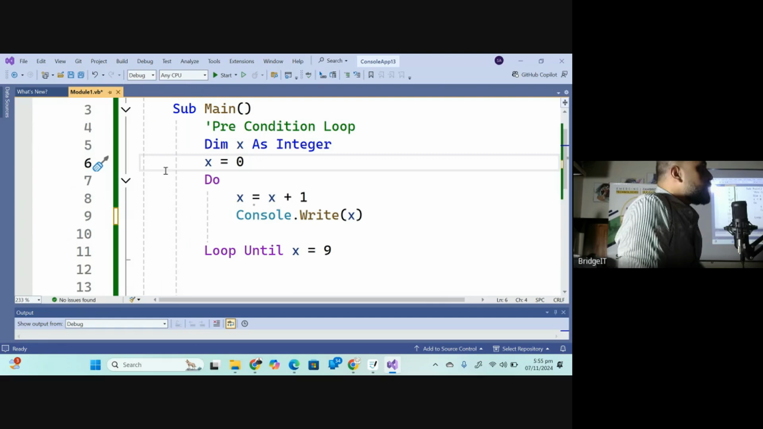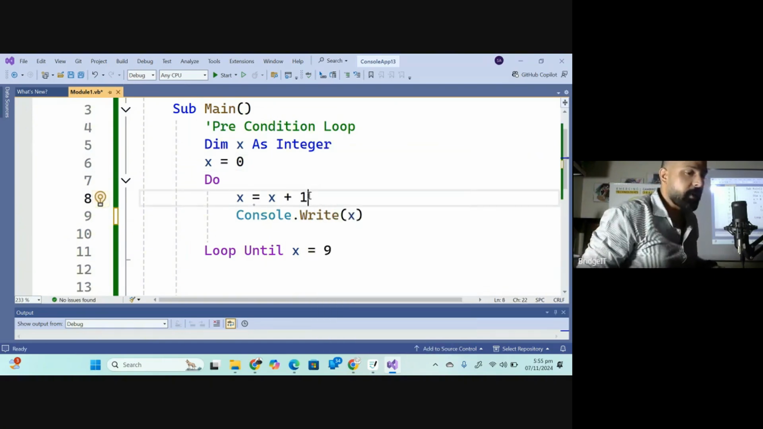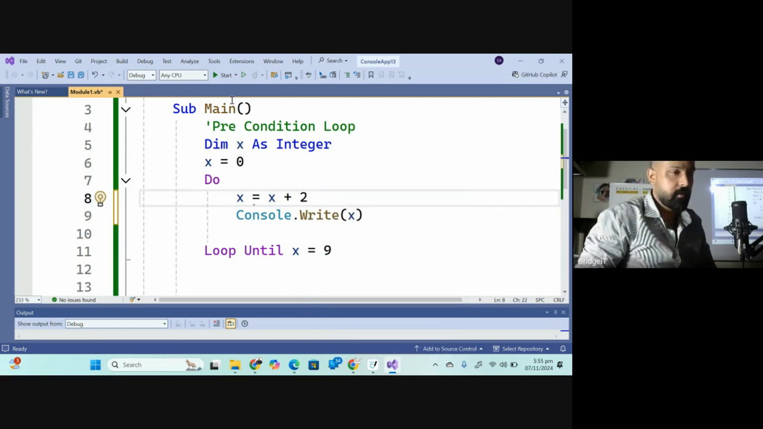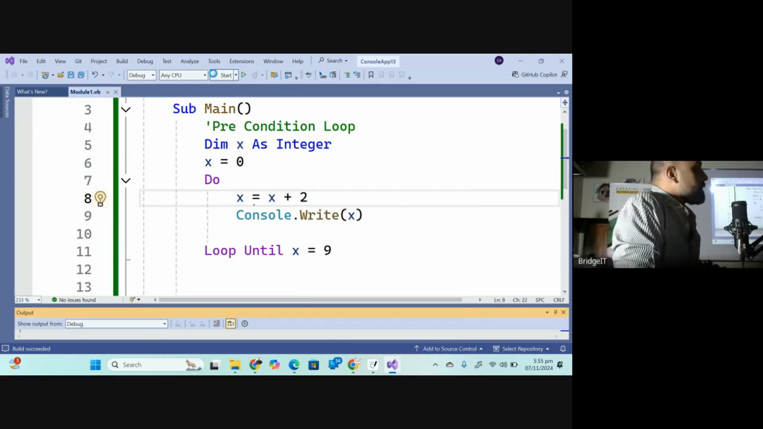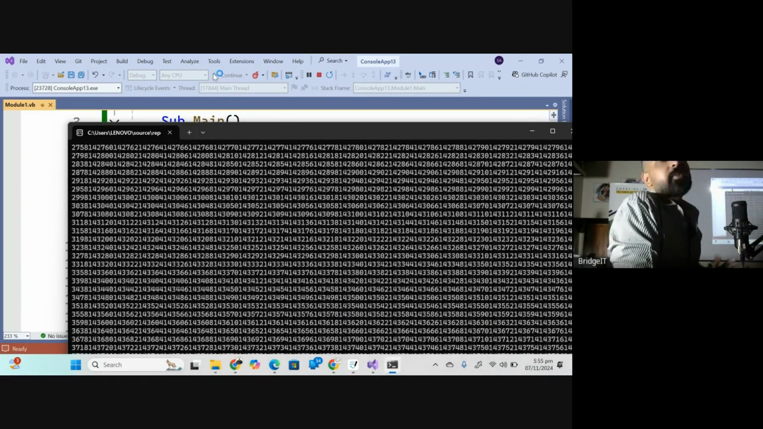If you want numbers to be printed in between 0 and 9, but you just only want odd numbers to be printed using this post condition loop, what should I do? Just tell me. If I want numbers to be printed in even, now why are we having this problem?